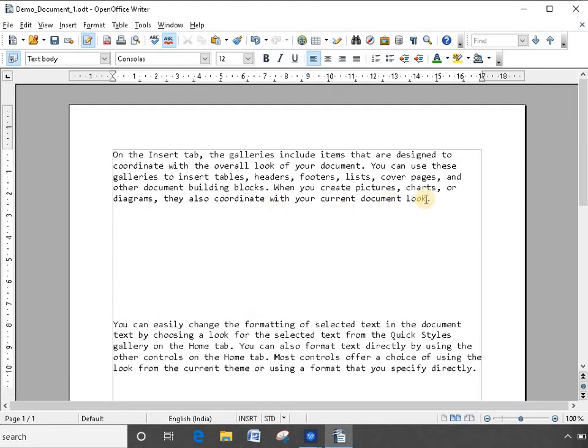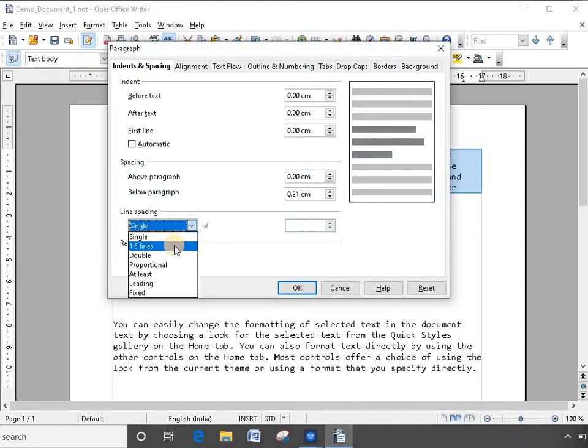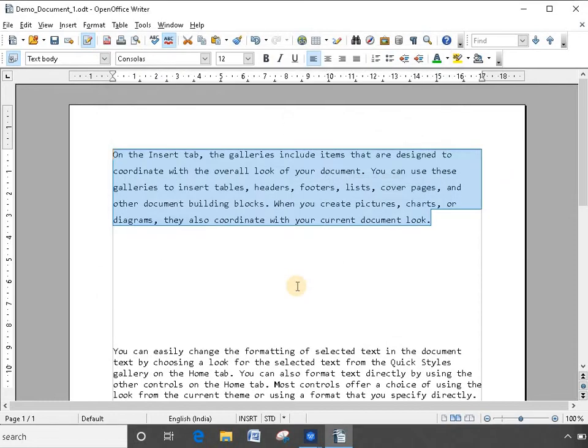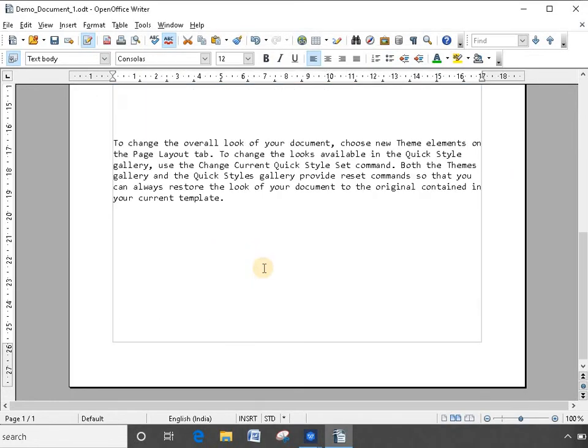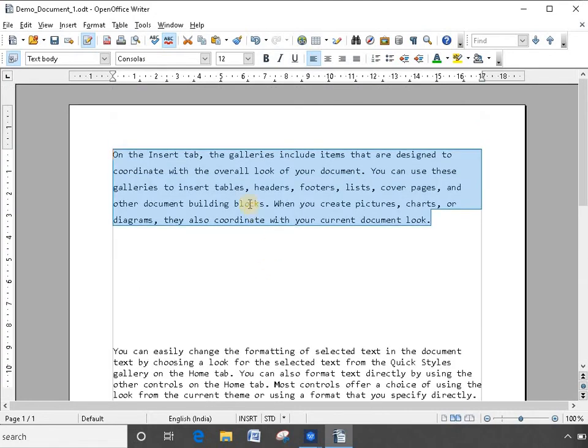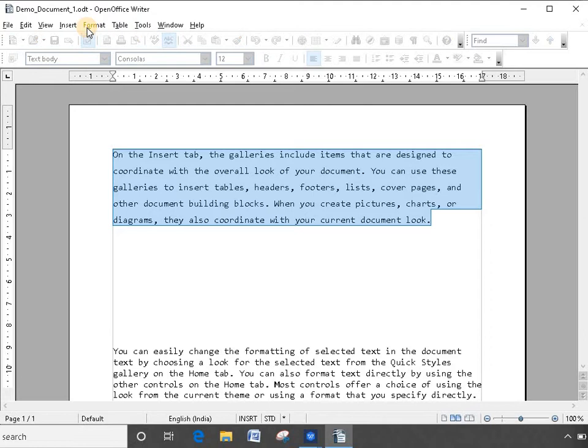Okay, what we can do, we can change the line spacing also. And if you want to change the line spacing for this only, just select it. Again go to the format, line spacing 1.5. See, the line spacing is changed, and for this line spacing is not changed. We worked on the paragraph, that's why all the paragraphs were affected, but here we wanted to format the lines, so only line spacing of that selected content was changed.